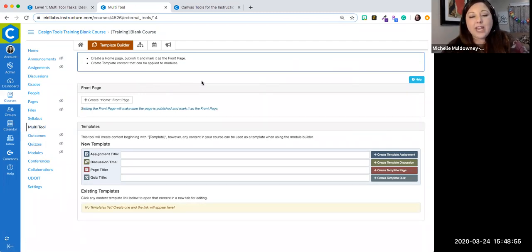And if you've worked with Canvas for a while, you know that setting up your front page and marking it as home takes some different clicks and links on a couple different pages. With the tools, instead of having to jump around on a few different pages to go through all of the steps to set that home front page, you'll have a button here that says create home front page. This will create a front page and mark it as published for you.